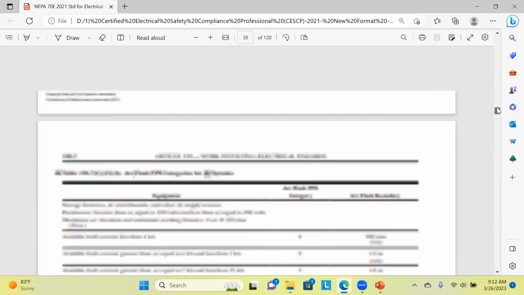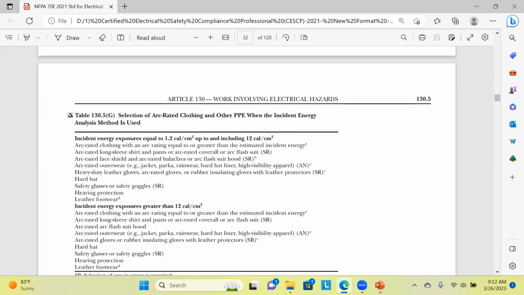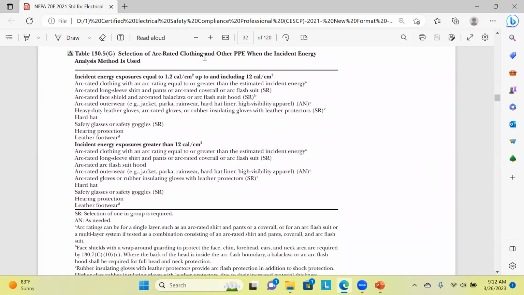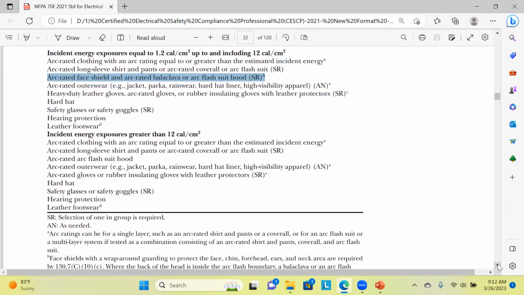Similarly, if we look into 130.5G, it says that if you are working from 1.2 to 12 cals per centimeter square, this combination can be used: an arc rated face shield, an arc rated balaclava, or an arc flash suit hood is required. So a selection is required. Above 12 cals per centimeter square, only the arc rated arc flash suit hood is a mandatory requirement.